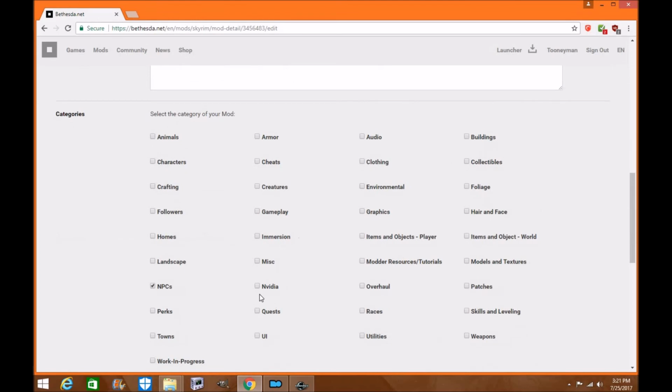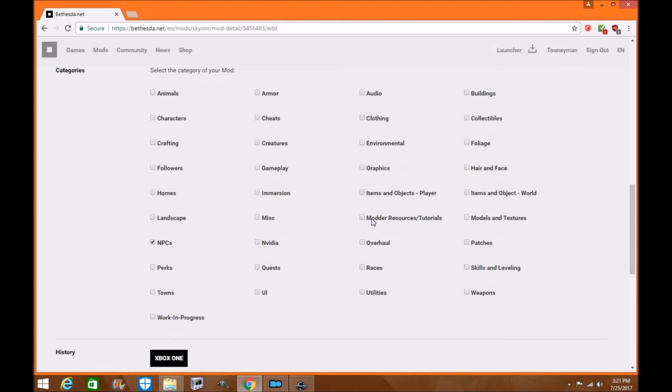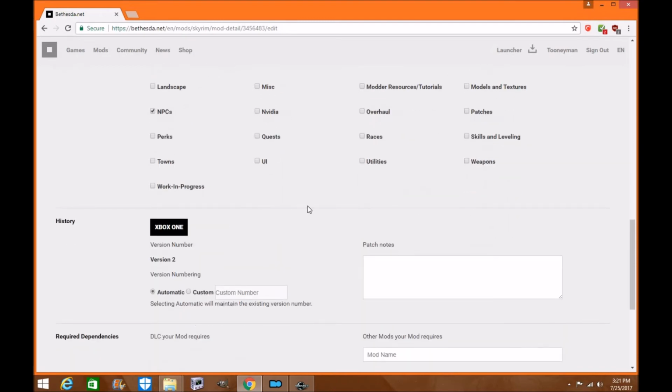Click on the same thing you had, if it's in the video or a mod resource or tools people can use. I don't know why they have mod resources. I'd only use this if you're a PC user. Work in progress mods.